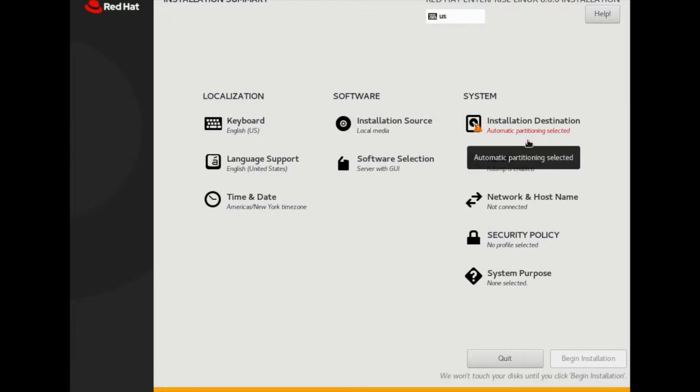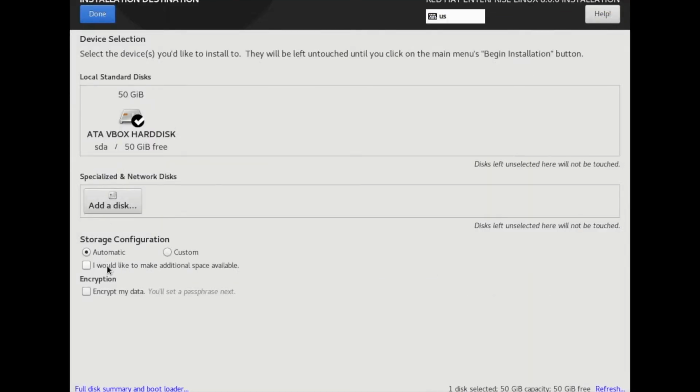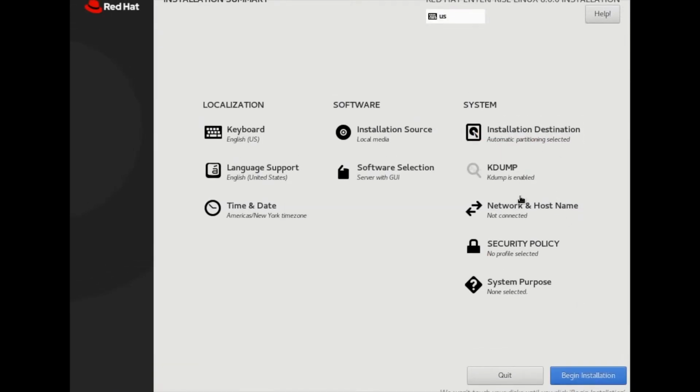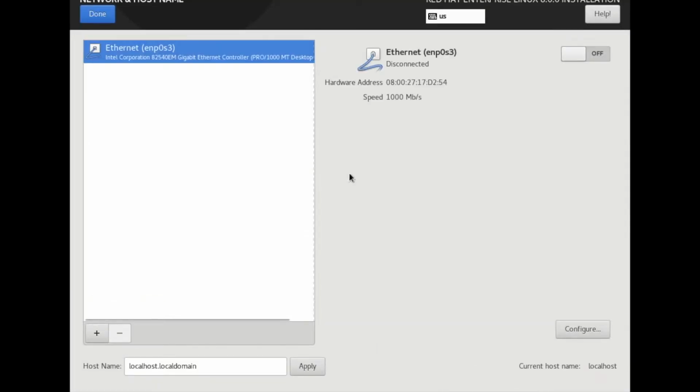In the installation destination section, you just need to click on it, and you need to make sure that the partitions are created properly. In my case, I'm just using it for testing, so I'm leaving it as the default. So kdump, the kernel crash dump, is enabled.